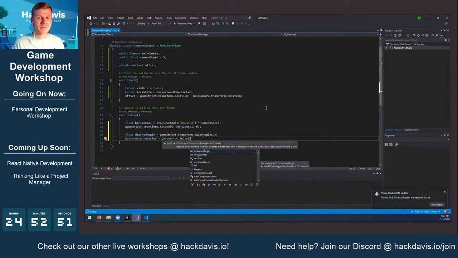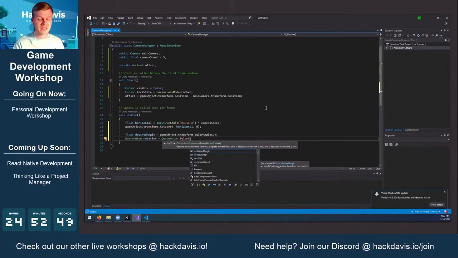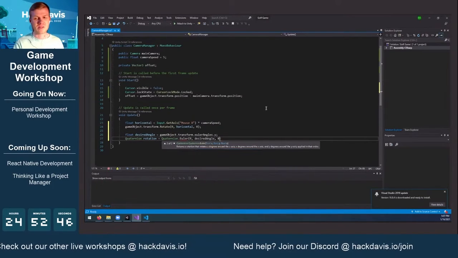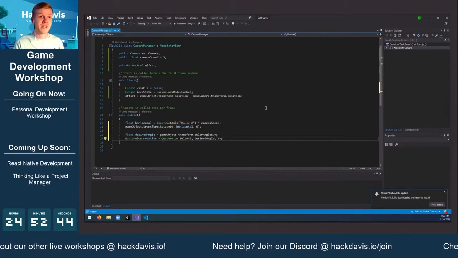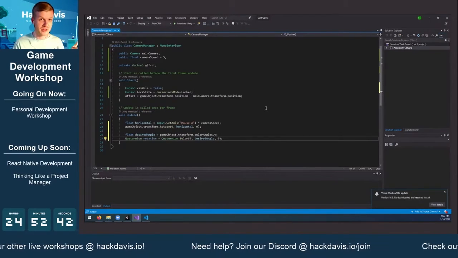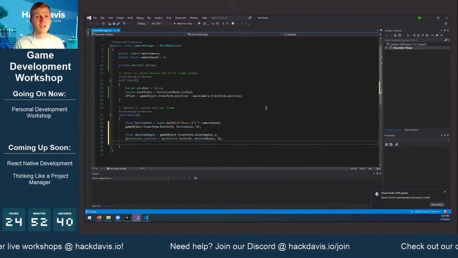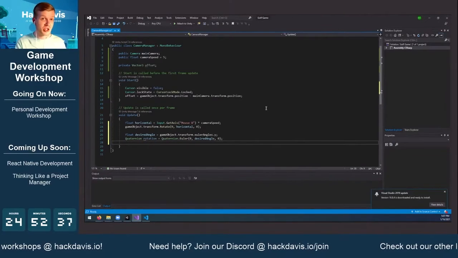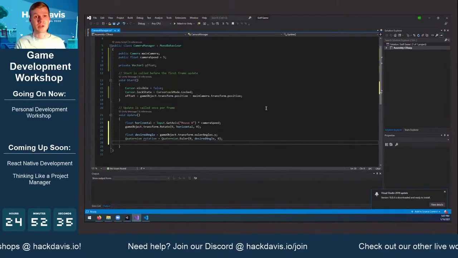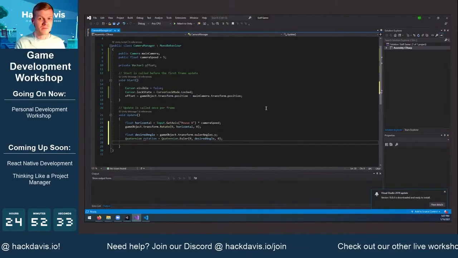So quaternion.Euler, and then 0, desired angle, 0. That's going to create the quaternion using that angle from earlier. And we can use this angle to calculate the position of our camera, and then we're going to make our camera look at the ball.